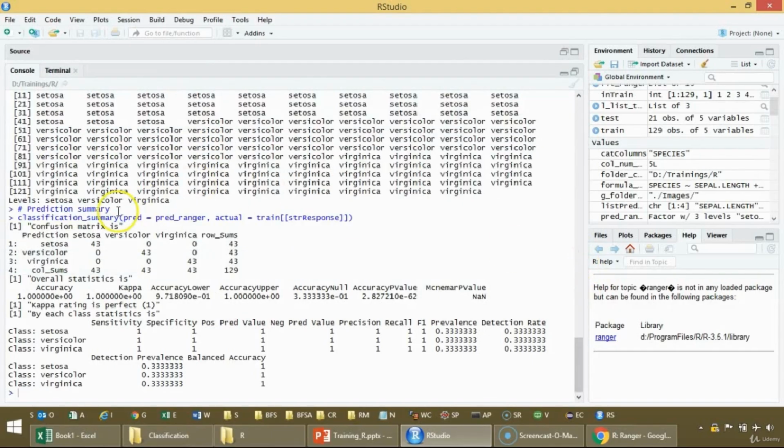So if you see, the classification accuracy is giving the confusion matrix, and the confusion matrix shows 100%, and you know why it is 100%, because this is the self prediction, that is, prediction on the train data itself. Kappa is also 1, perfect, accuracy is perfect, everything is perfect because this is on the train data. So that is why almost all the data are perfect.